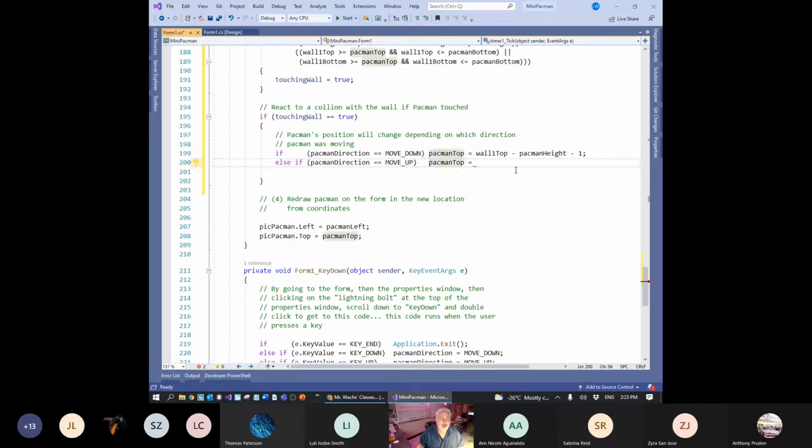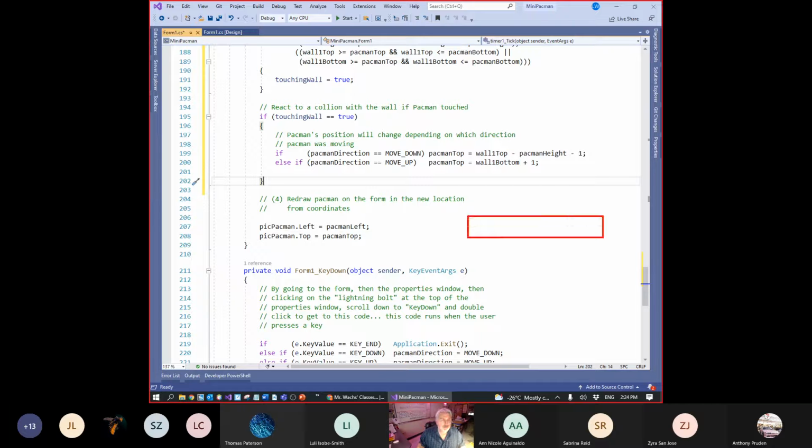If I'm moving up, I set myself to the wall bottom plus 1 pixel. I can illustrate this like this, right? Here's the wall, moving up. So I want to put Pac-Man exactly right there. So I say, put the top of Pac-Man right at the bottom of the wall, but then add 1 pixel. So there's a little bit of space between Pac-Man and the wall. And that's what I do right there, right? So I can do it that way, right? Top, the bottom, subtract or add.